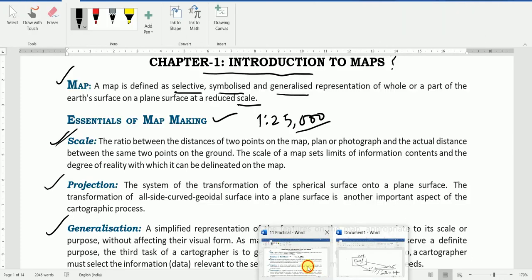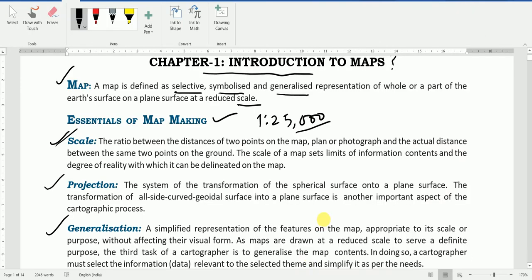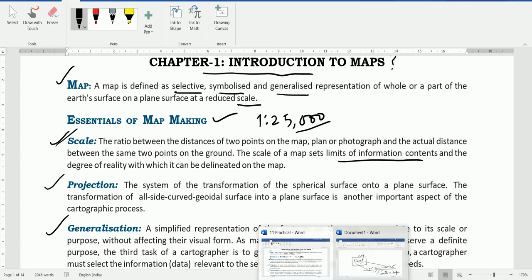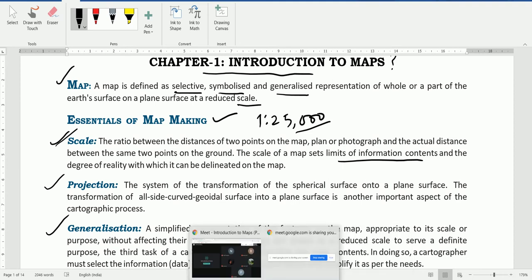And see here, the scale of a map sets the limit of information content and degrees of reality with which it can be delineated on the map. See, the details of a map depend on the scale. If the scale is small, then we can represent only a few features, and if the scale is large, then we can represent a lot of features.